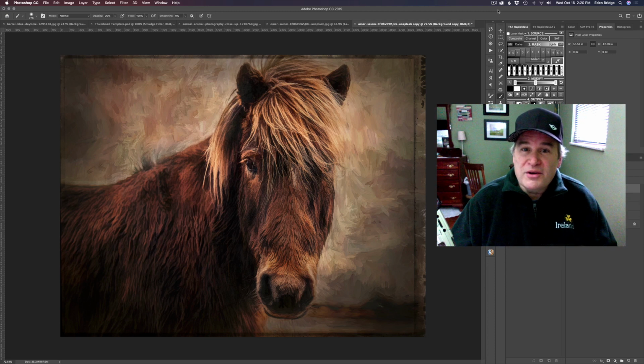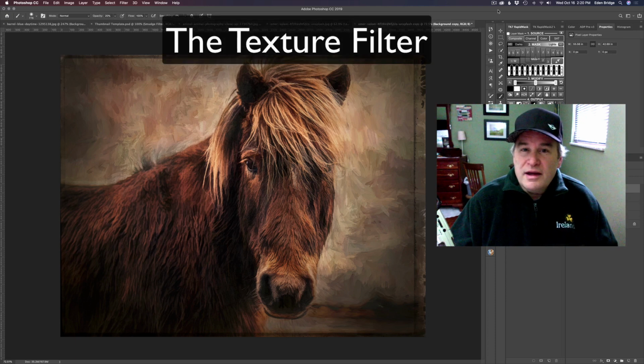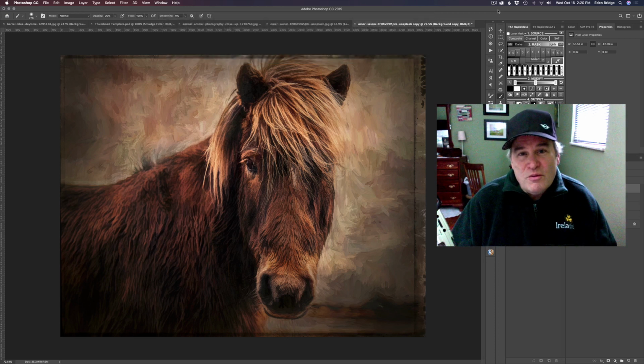But today we're looking at the texture filter, and it's a really nice filter. It's a powerful filter, and it's another one that takes some getting used to really make it work right for you. So hopefully I'll unlock some more mysteries today.